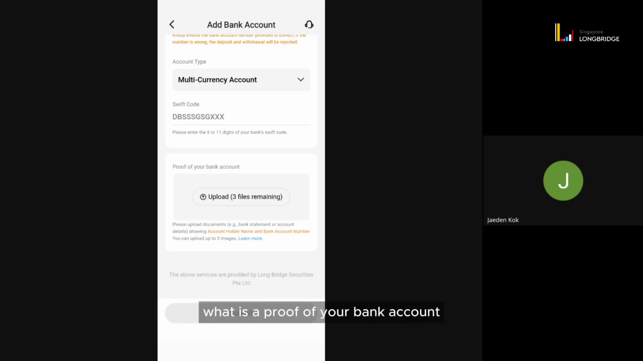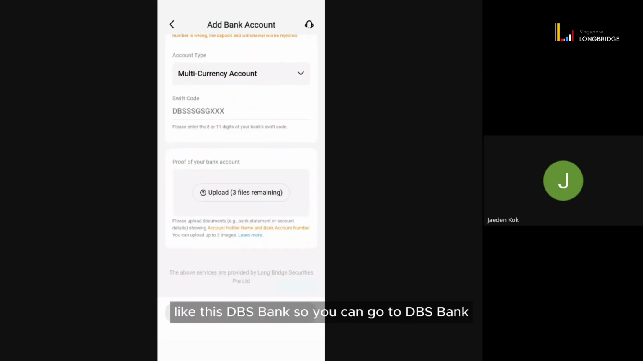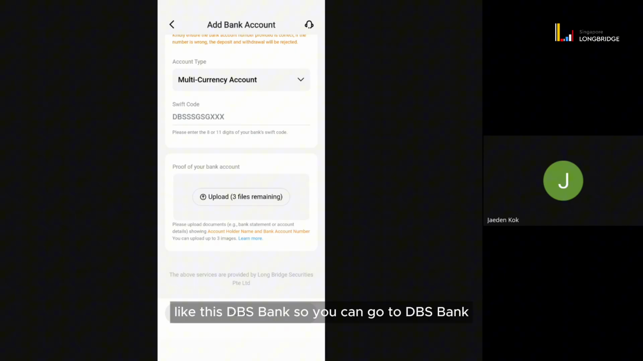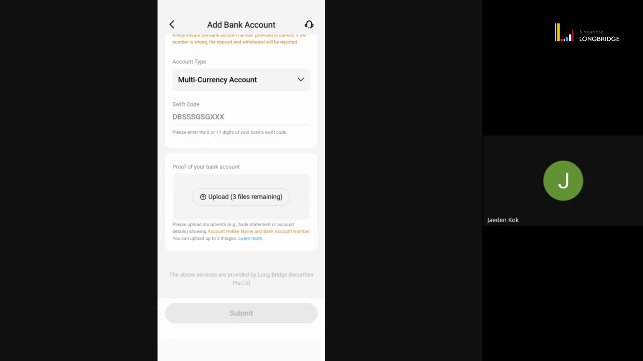So you might ask, what is a proof of your bank account? Basically, you can upload your bank statement of this bank account. For example, this is DBS Bank. You can go to the e-statement section, click on, for example, the most recent monthly statement, and click into it. You can just take a screenshot of the first page of your statement.